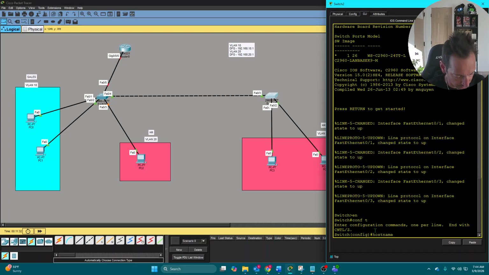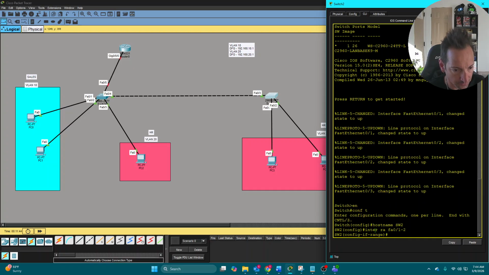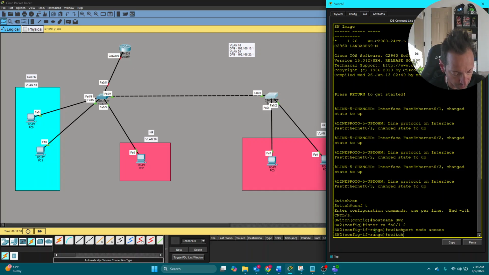Let's call this switch Switch 2. Interface range FastEthernet 0/1 through 2. Same process: switchport mode access, switchport access VLAN 20.